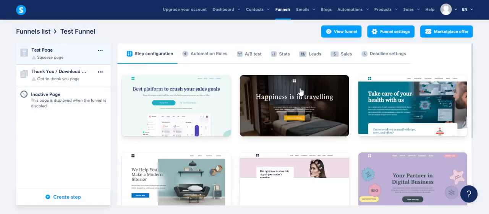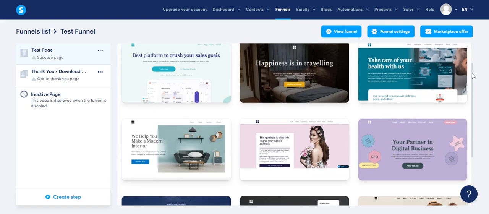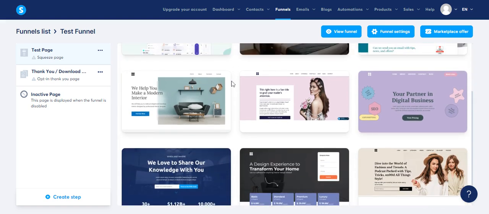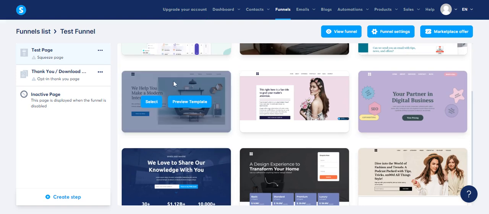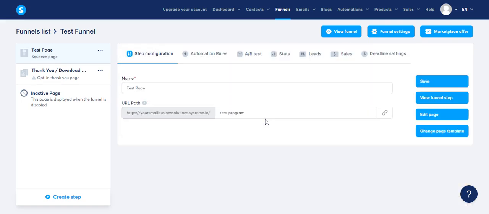So for this video illustration, I'm just going to select one high converting sales funnel. So say for example, if you have a furniture business, I'm going to just select this. You can even preview the funnel.